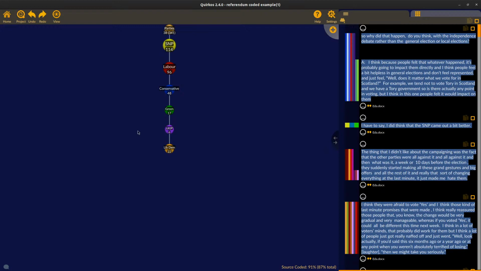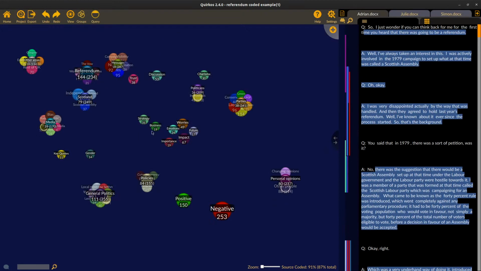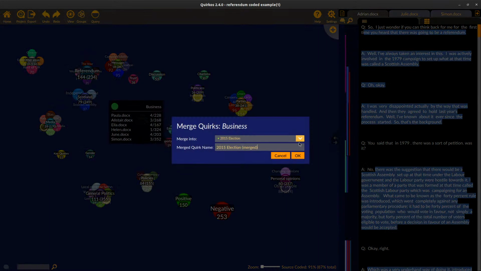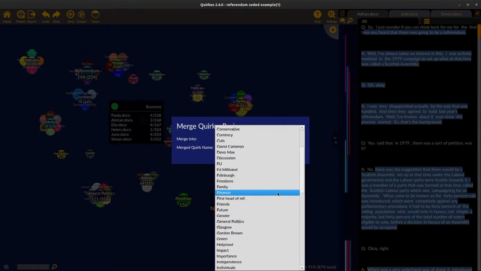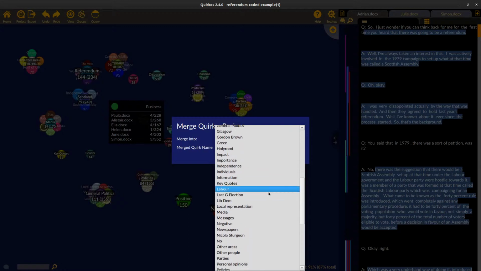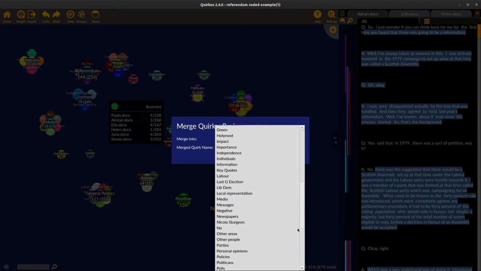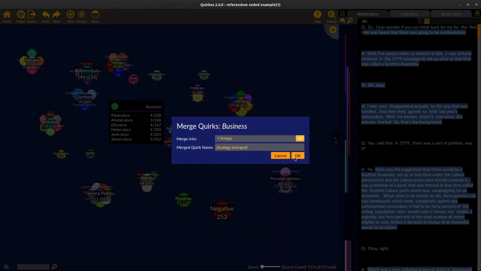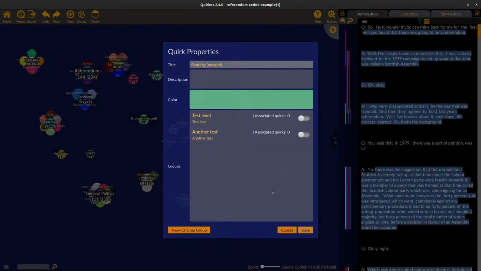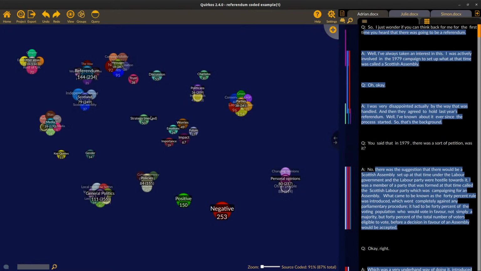Now with the merge functions in Quirkos, it's very easy to make small codes bigger. So if I've considered that strategy and business were too similar, I can just right click and I can merge together business with strategy. Obviously I've chosen one right down the bottom. Strategy. And I can merge those codes together. It's offering me the chance to change the name of that there, and there it is. Flashes that it's been changed.